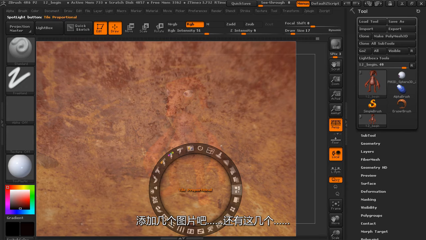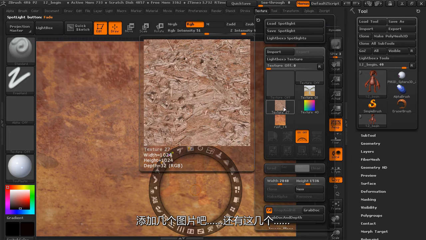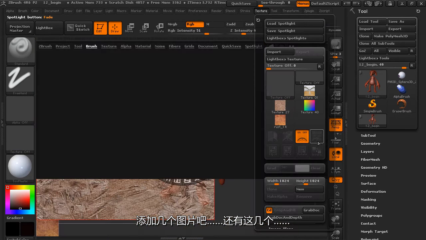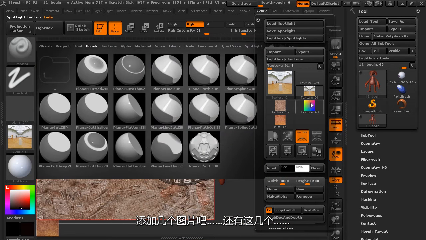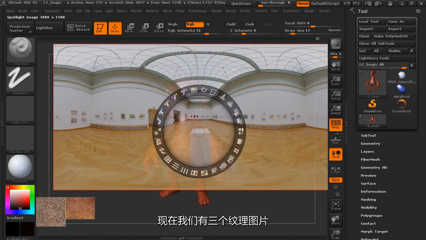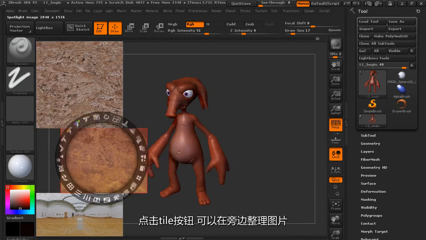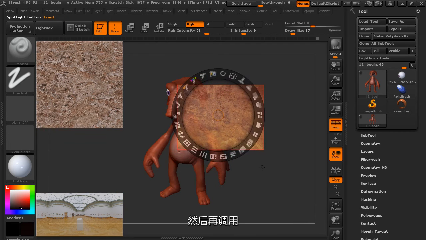It doesn't work as well when you don't have a lot of images, but when you do, for instance, let's go up to Texture, and let's just for fun add a couple of these other images here. So we'll add this wood and maybe this one as well. So now we've got 3 textures. We can actually organize those off to the side. So if we hit this tile, then we can come in and bring in the one that we want, okay?